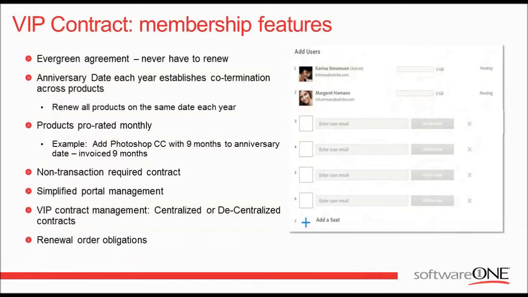Last point is that the VIP contract is a global agreement, meaning that you can have one parent agreement that covers an entire global footprint, regardless of country of deployment, or you can administer decentralized, meaning if you have 10 affiliates, you can have 10 different VIP contracts if that's how you want to manage product and manage users.